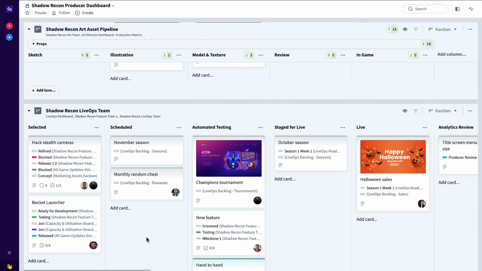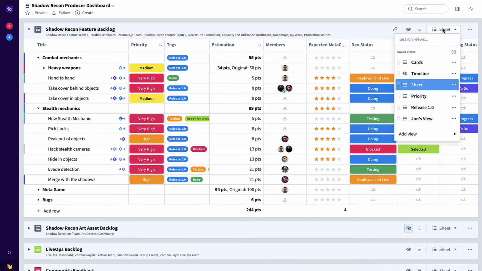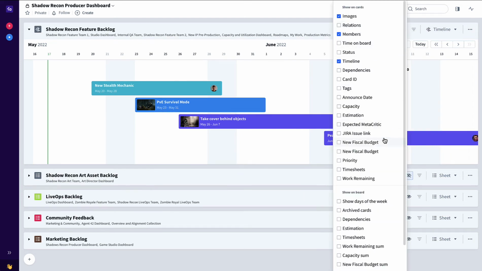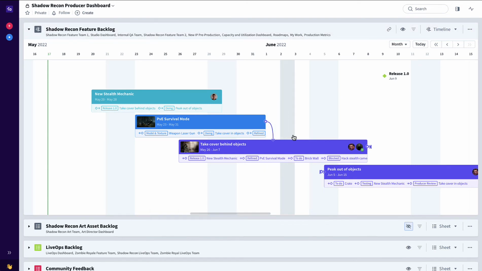What about managing dependencies? Of course in Favro you can manage dependencies within a team, across multiple teams once they've actually started working on features or assets, but it's always much better to catch dependencies early. So for example, if I open up this feature backlog and I switch it to maybe a timeline view, I can see all my features over time. And if I click on this eye icon, I can activate dependencies, like so. Now I can see all of the dependencies in my entire backlog.